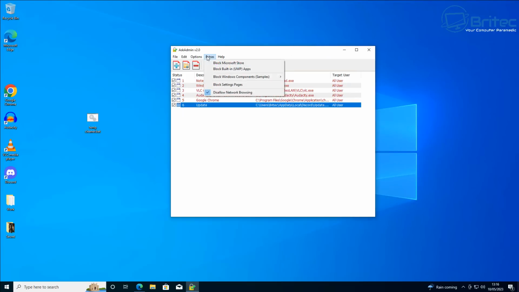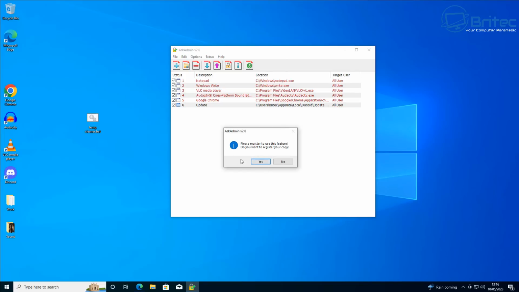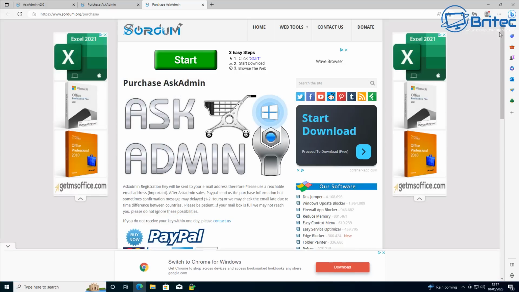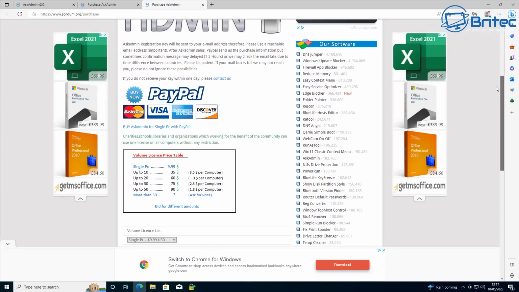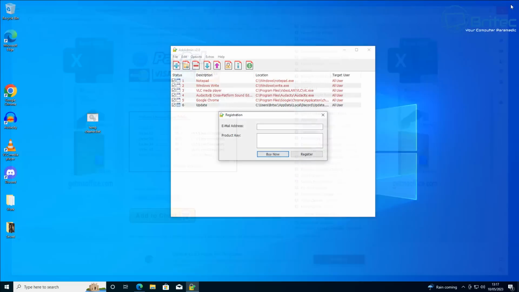Now, obviously, once you've got your settings done, you're going to want to put a password on it. Now, unfortunately, if you're a home user, you will need to buy a license, which is $9.99. But looking at the actual website here, there is some good news. If you are running some sort of charity or you're running some sort of school or some sort of community, you can get a license for free without any restrictions. So there is that option there. You can see it in the green there.